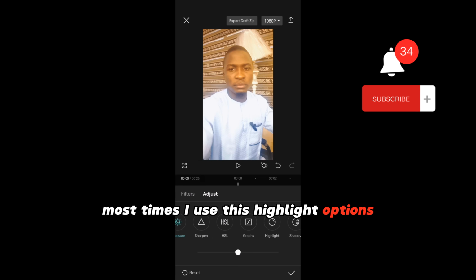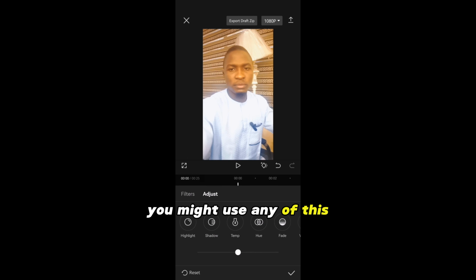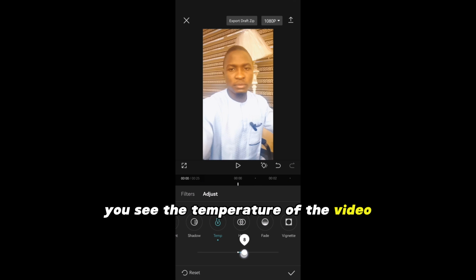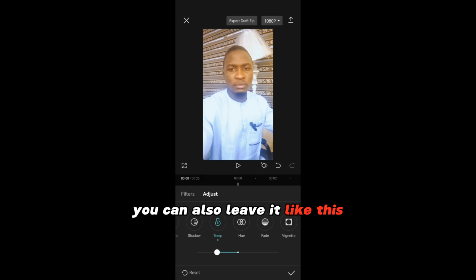Now, actually, most times I use these highlight options or shadow. You might use any of this, or temperature. You see the temperature of the video. Do you want it calm, or do you want it alter like this, or you want it calm? It's up to you. I guess you can see it. You can also leave it like this if you think this is okay for you.